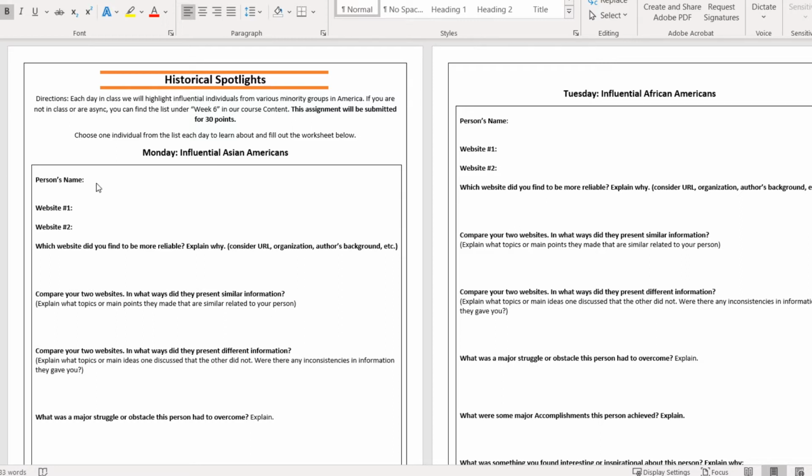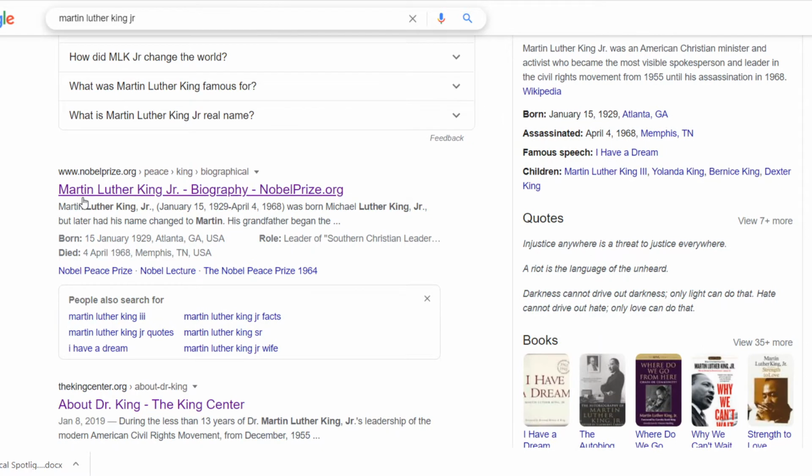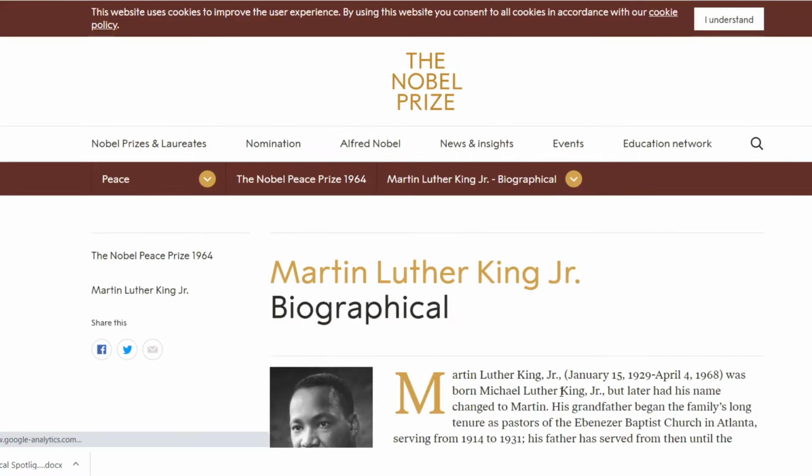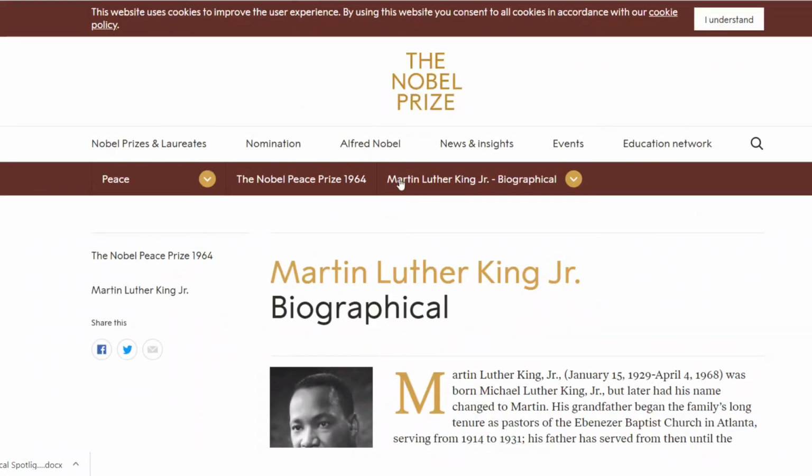So first off, for the person's name, this is where we would just type in Martin Luther King Jr. And then we want to find two websites about Martin Luther King Jr. So let's pull up a site here. If we were to simply type Martin Luther King Jr. into Google here, we can find some websites. So the first one, let's go with this one from nobelprize.org. If we click on this, we can read through it. There's some great information here. And so this looks like a pretty good one.